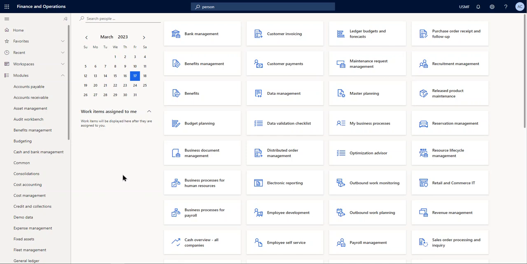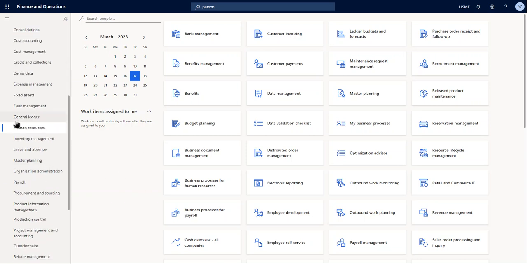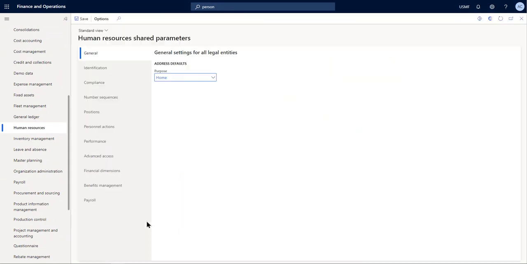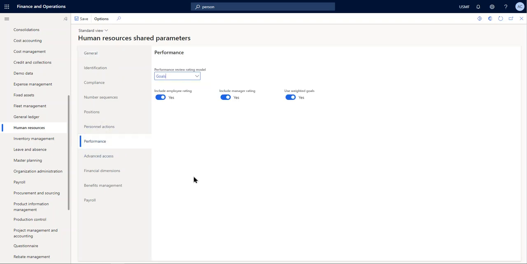Today we're going to continue talking about the shared parameters, and you can see this is the home page for finance and operations. If I simply go into the human resource module, and go into the shared parameters, we have all these parameters that we've been talking about. Today we're going to focus on performance, because we were talking about personnel action. There's a detailed video that I just created on personnel action, so do make sure that you go through it because it's very important to have these configured. So we're going to move on to the performance parameter.